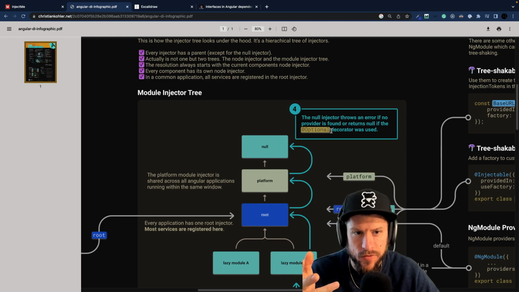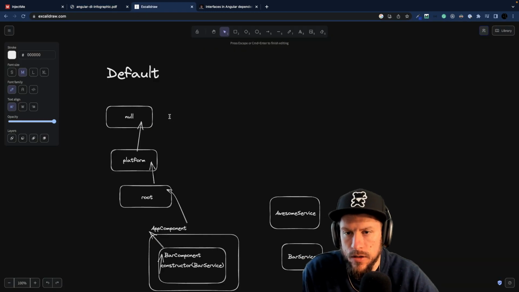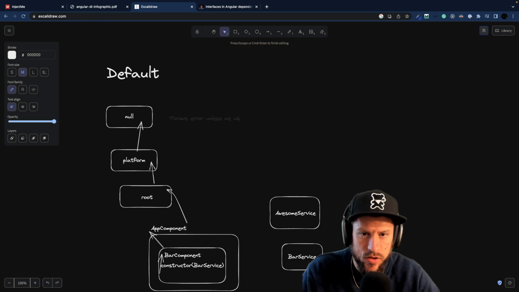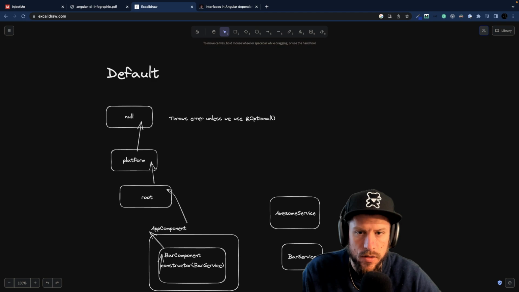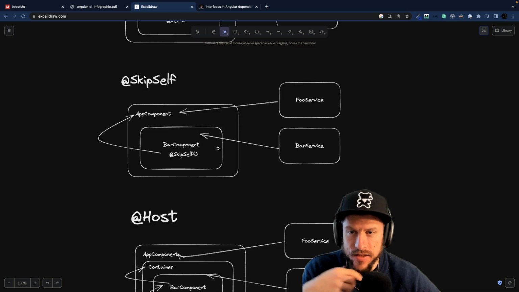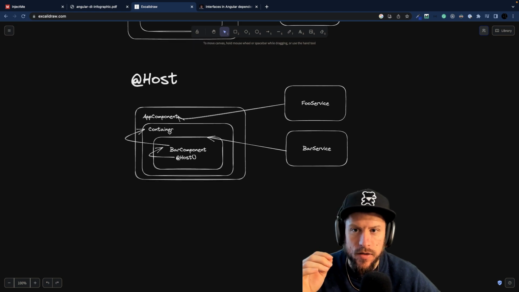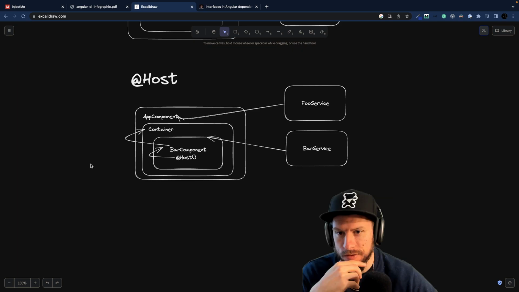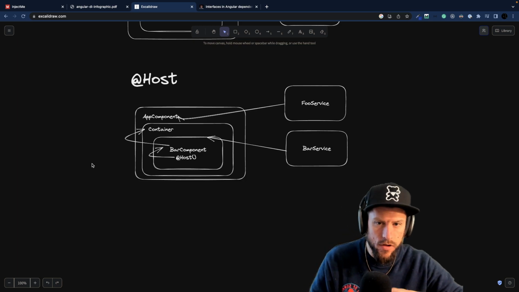I wanted to check if default it goes, but basically if we would say throws error unless we use, right? So that's actually the behavior. And yeah, the difference between host and self is self goes to the bar component and no further. And host goes to bar and then even to container. So if we have a container. All good. So I think those are all the scenarios.